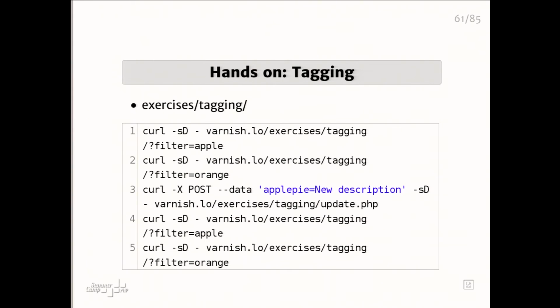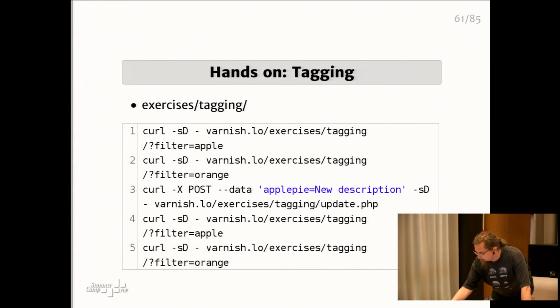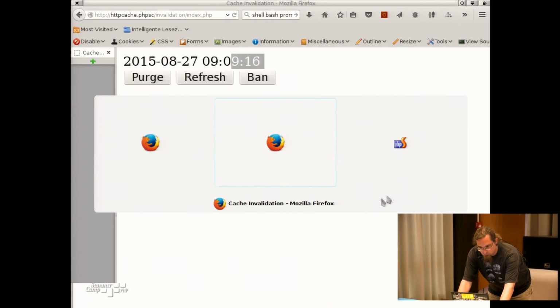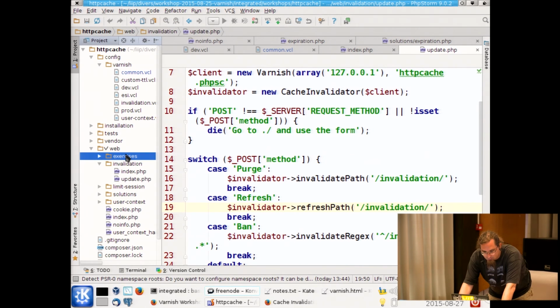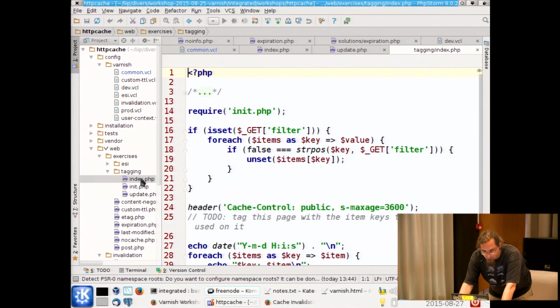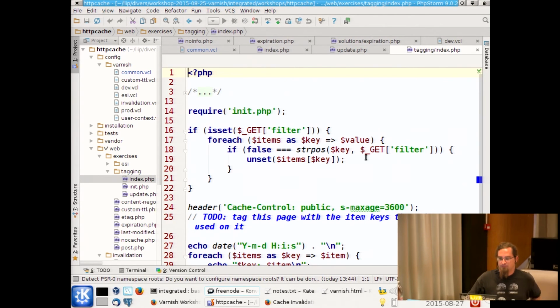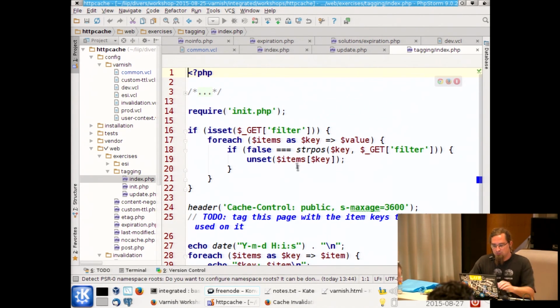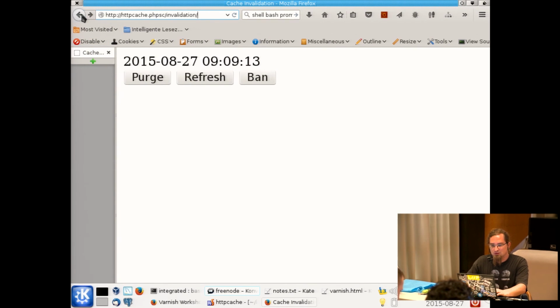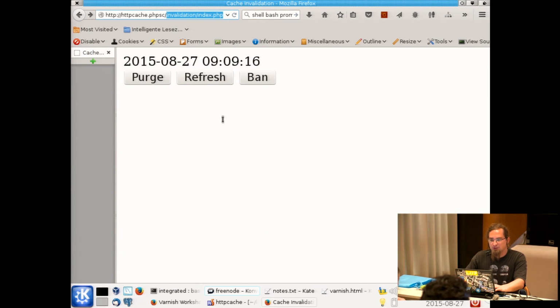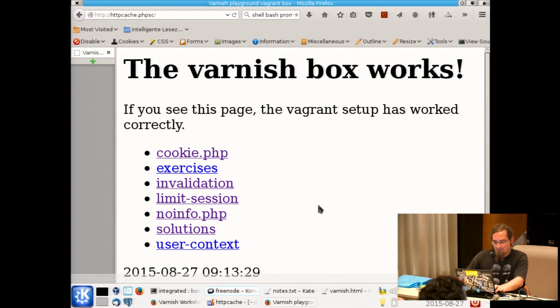So we have this exercise. Let's say that's the last one before the break. So exercise tagging. The idea here is, I quickly first show you the application.